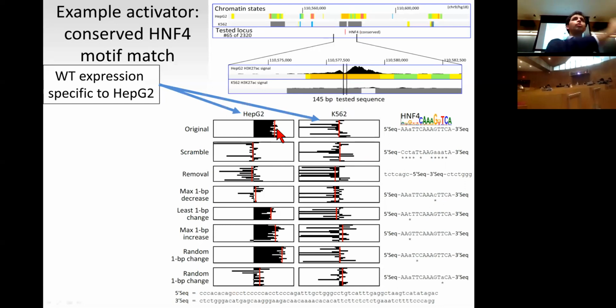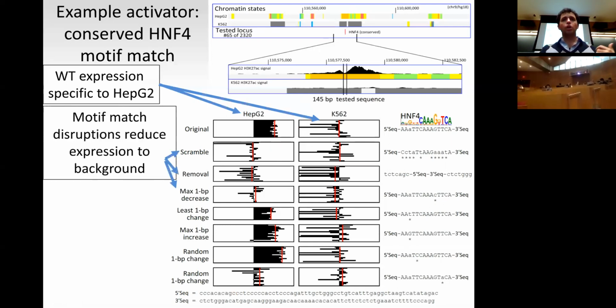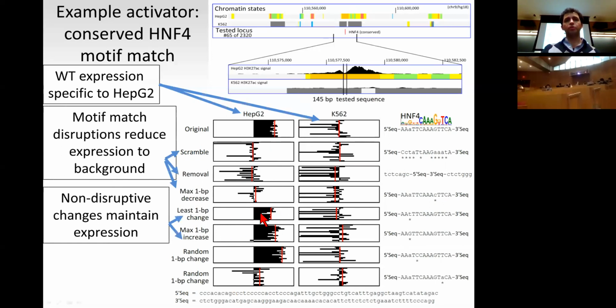And what we can see is that when we remove this element from its native endogenous context, it is still able to drive expression in a plasmid outside the chromosomes, to drive expression of the reporter gene in HepG2, but not in K562. Everybody with me here? So then, if we scramble, remove, or maximally decrease the motif, that goes away. If you do non-disruptive changes, such as the least change or the maximal increase, you again see continued activity in one cell type, but again, continued non-activity in the other cell type.